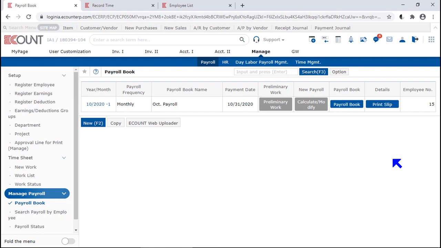In this video, we will discuss Manage Payroll Book menu. In this menu, you can create payroll books and have the program calculate the payroll amount of your employees using the basic fields set up in Setup menus.